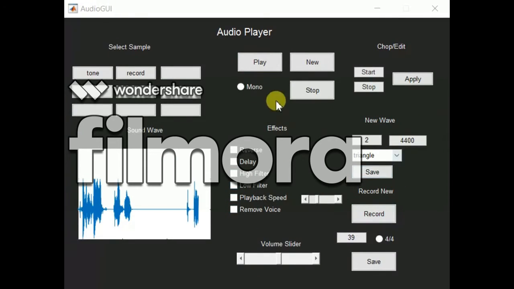Hi, my name is Robert, and I'm going to talk to you guys today about some of the things that I contributed to the audio player. The first of which is the wave generator. This generates a wave of any length or frequency and of type sine, square, or triangle, and saves it to one of our slots. We can select the first slot and save a triangle wave of frequency 4400 Hertz and 2 seconds.